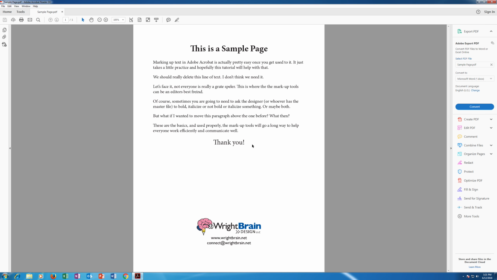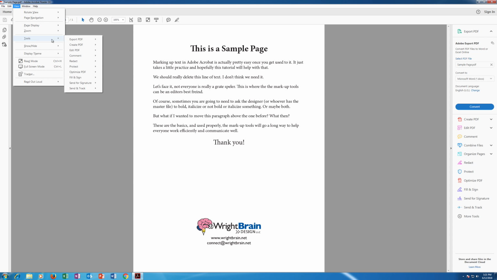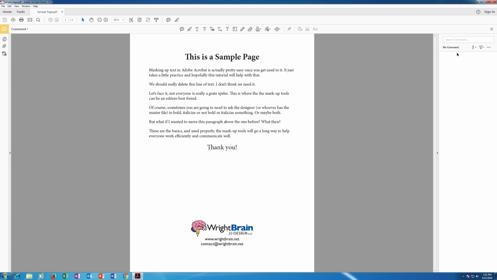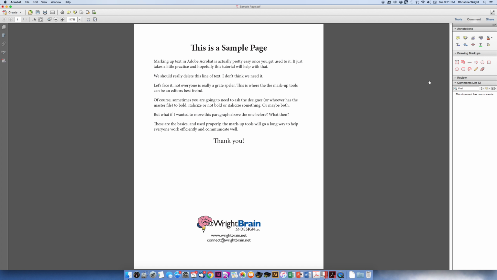Now, a lot of people are on the PC, and on the PC, it looks a little bit different, but it works exactly the same way. I can either go up to View, Tools, Comment, or I can come over to the right side of my screen. I can click on comment. Now this big blank area over here, this is where the comments would appear as a list. And up here are your tools. Like I said, they work pretty much the same way. It just looks a little bit different between one program and another. So coming back to the Mac, let's take a look at these tools.